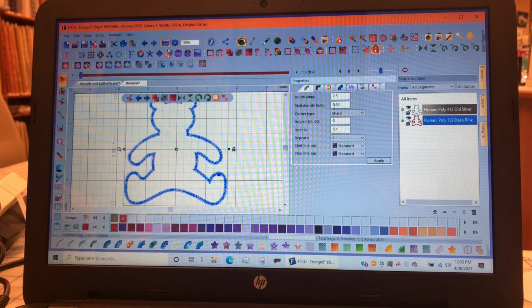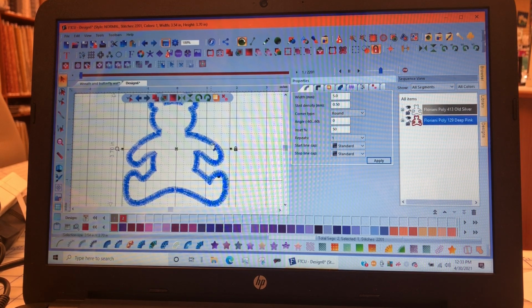After we change the stitch width from 2.5 to 5 millimeters, we're going to change the corner type to round. The only two things I want you to change are the stitch width to 5 and the corner type to round. Once you've done that, and this is selected, hit apply. Now we have a 5 millimeter stitch width on the border here, and if you look right around here by his little feet, things have rounded out because we chose it to be more round.